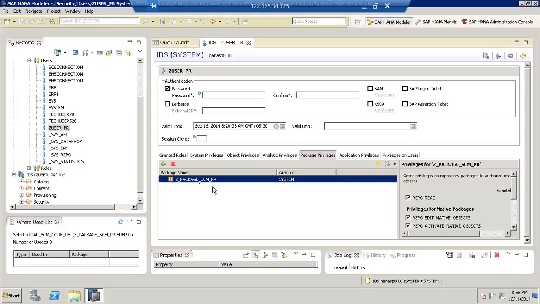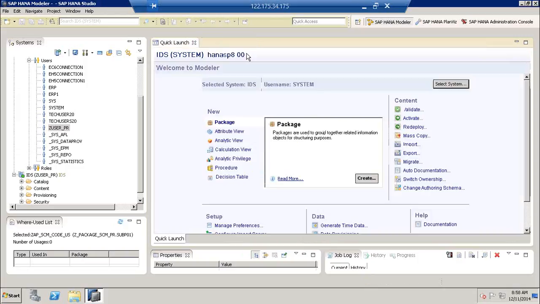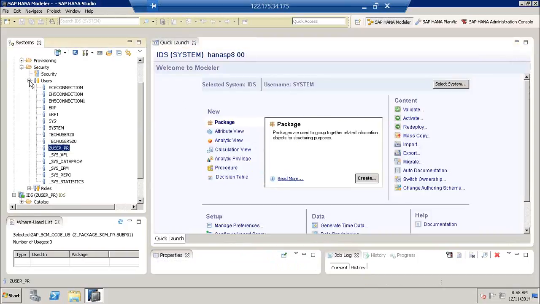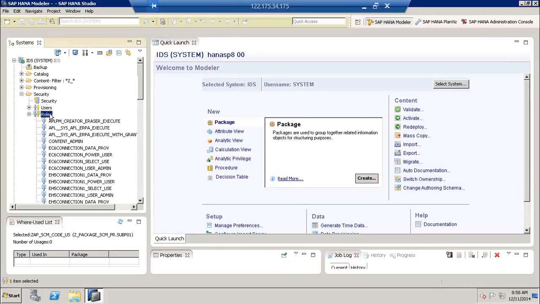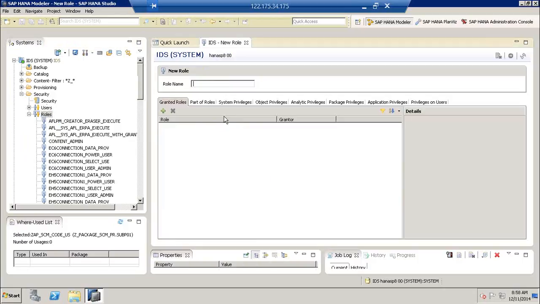Now, let's do something beyond this single package. Let's think about some super authorizations. They're not related to this training, but I'll give you that from a project standpoint. Let's create a super role. Let's create a new role, ZUser PR, with the same user ID. You will also be required to create your own user and your own user role.